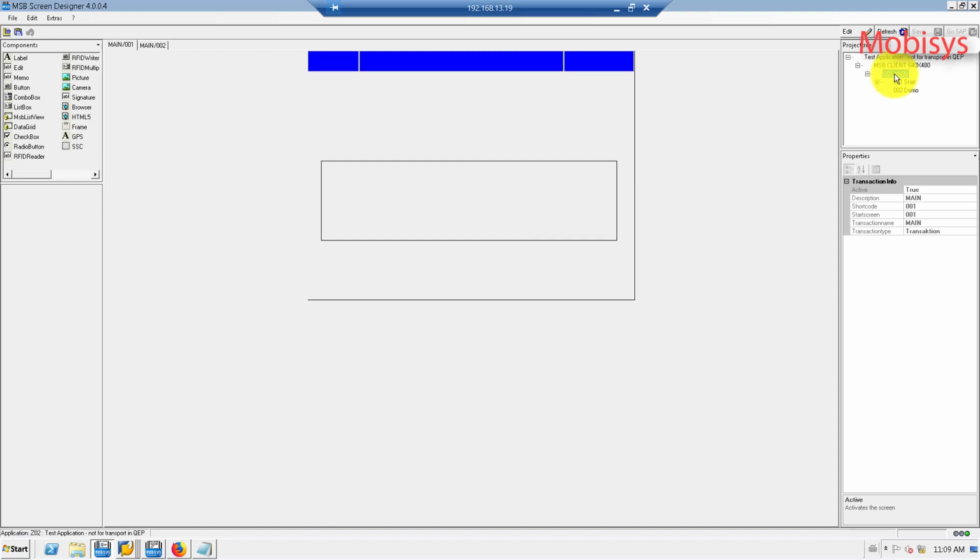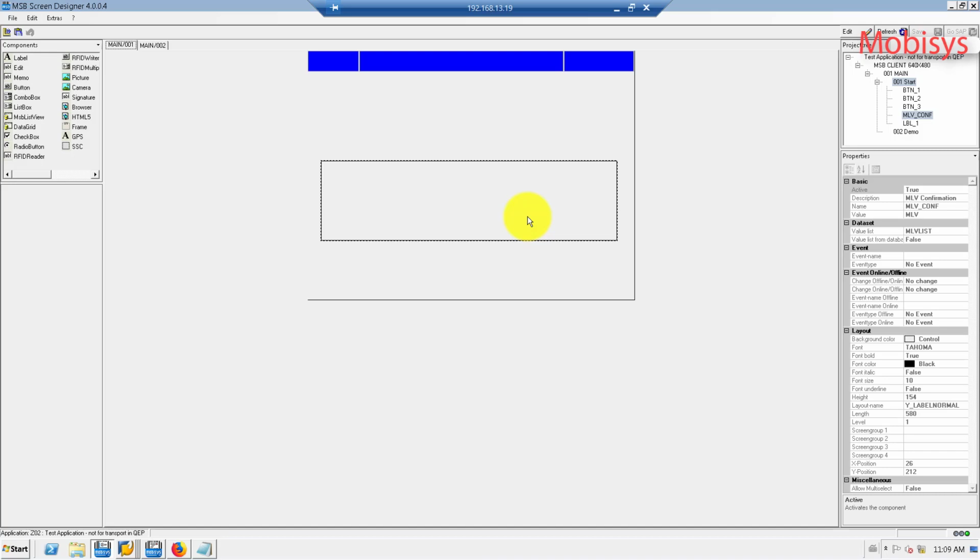We have the main, and as I said, we have 2 screens. This is the first one that you already saw, with this table. In Mobisys it is MLV, the Mobisys list view. You can see the component here. This framework looks a bit like Visual Studio, for example, but we have only a few components here. It's not like Visual Studio. Let's give it a try.